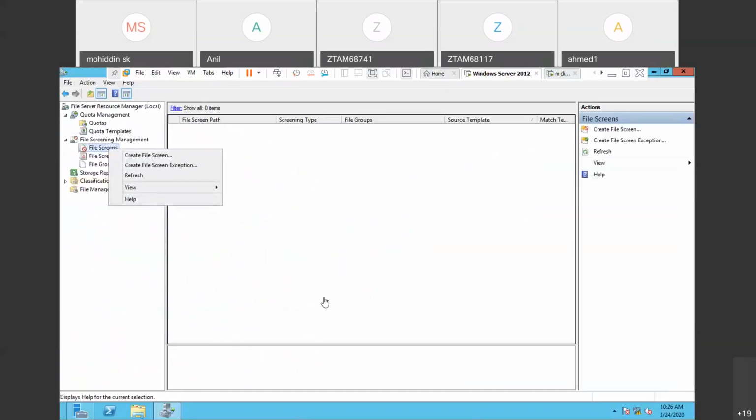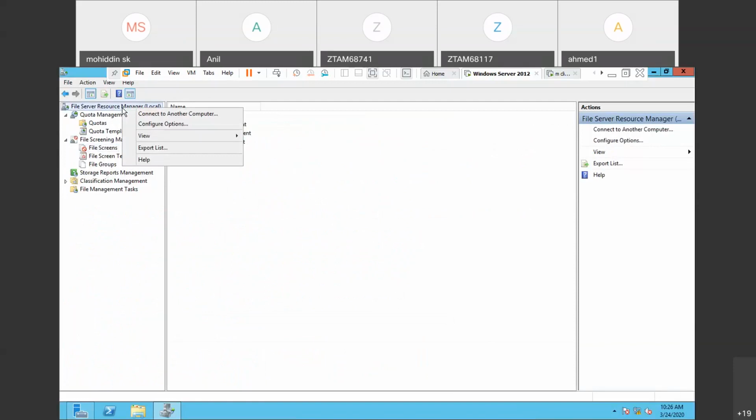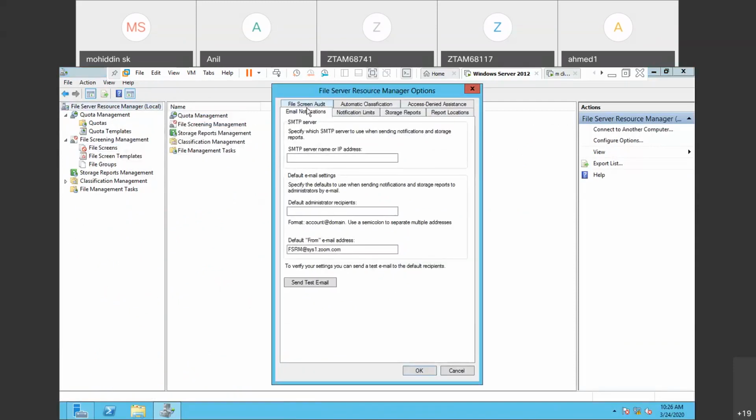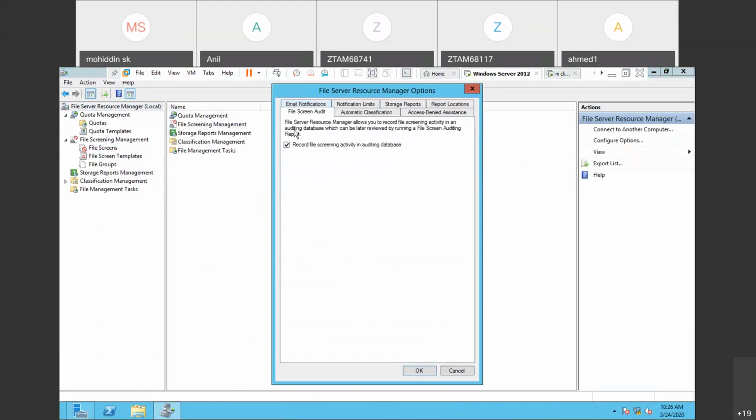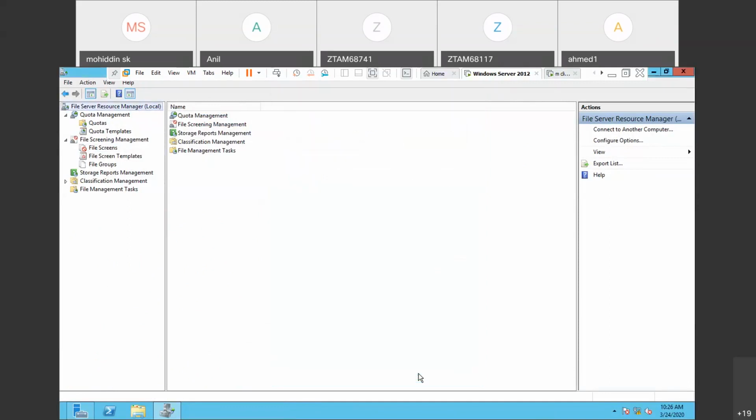First, go to your DC. Here you can find File Server Resource Management (Local), right click. The option is Configure. Then go to the first option, File Screening Audit. It will be unchecked, so what you have to do is check it. With this, the file screening will get enabled.